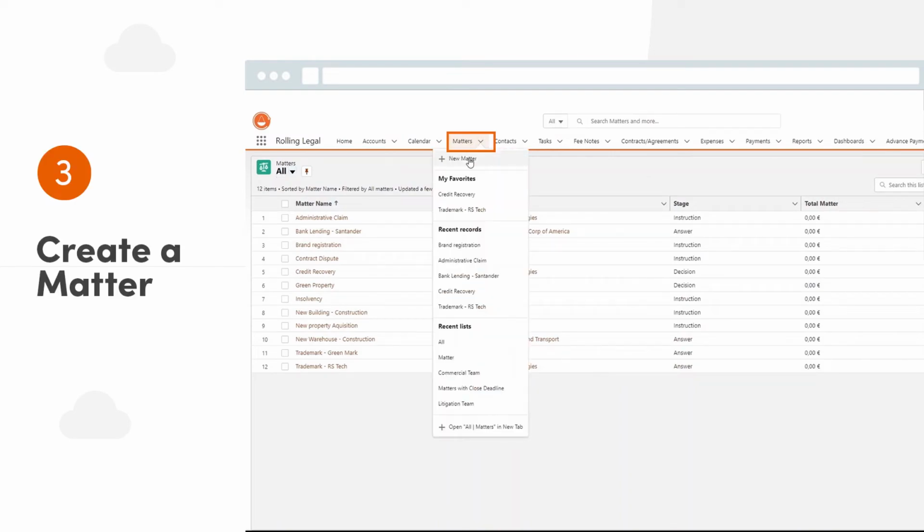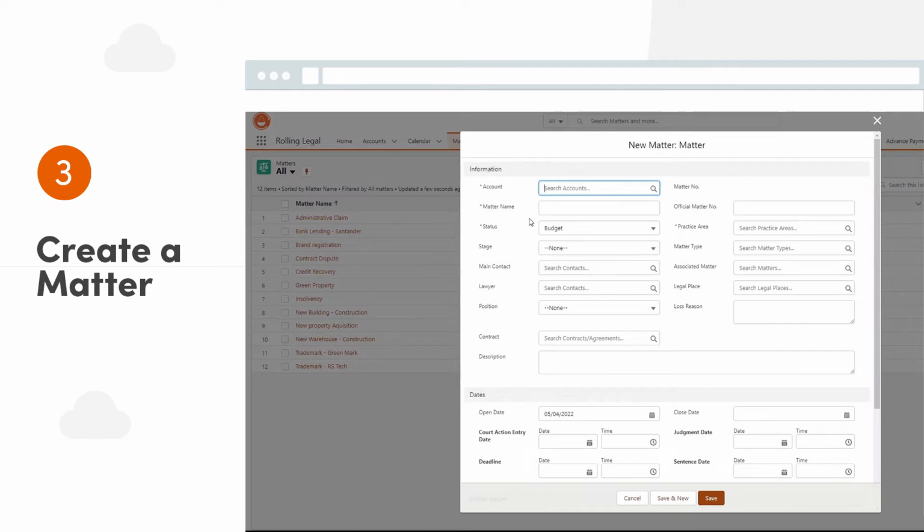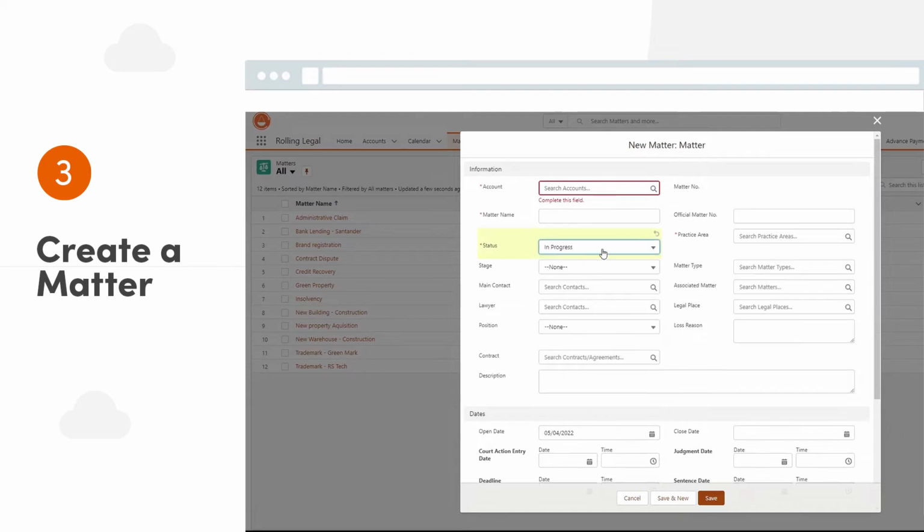A matter is always related to an account. Therefore, you should select the account and then fill in the data. You must choose the current matter status, it will be shown on the status bar. And then fill in as much info as you can.